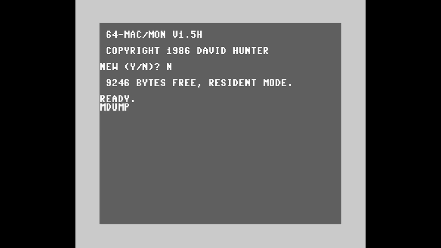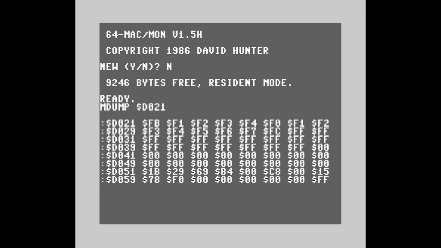So we could take a look at the background of the screen by looking at memory address D021. And in there we see FB. Now color memory is interesting because only the low 4 bits matter. So we need to figure out what the low 4 bits of FB are. So we're going to calculate FB. The only values we care about are these here. So we're going to go 1, 2, 3, 4, and that's what we want to see.